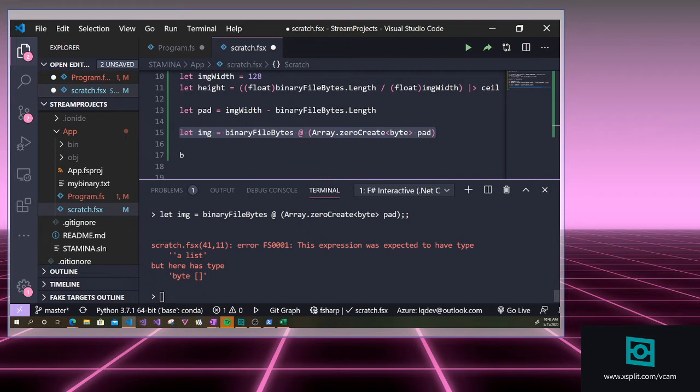This expression is supposed to have type A list, but here has type byte array. Okay, can't you append to it? What platform is this malware? I'm not particularly sure what platform.